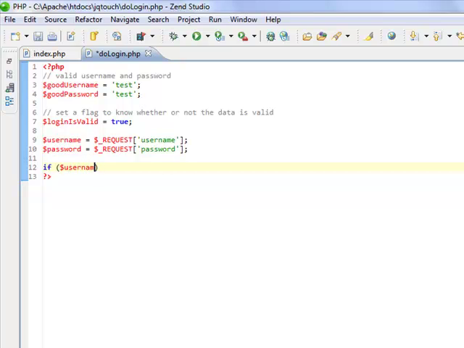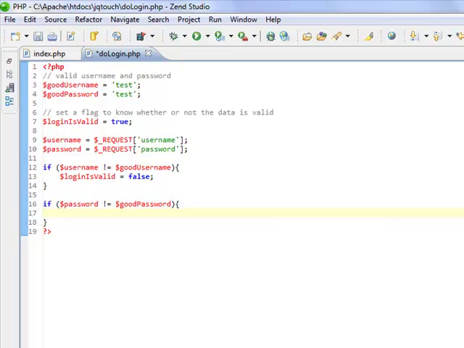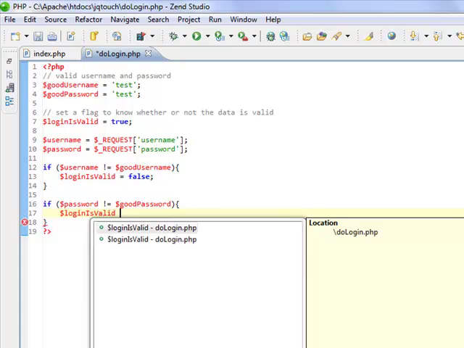So we'll check our username. If it's not equal to our good username, then we set our flag to false. Now I'll validate the password. So if our password does not equal the good password, then the login isn't valid again. So set that to false.